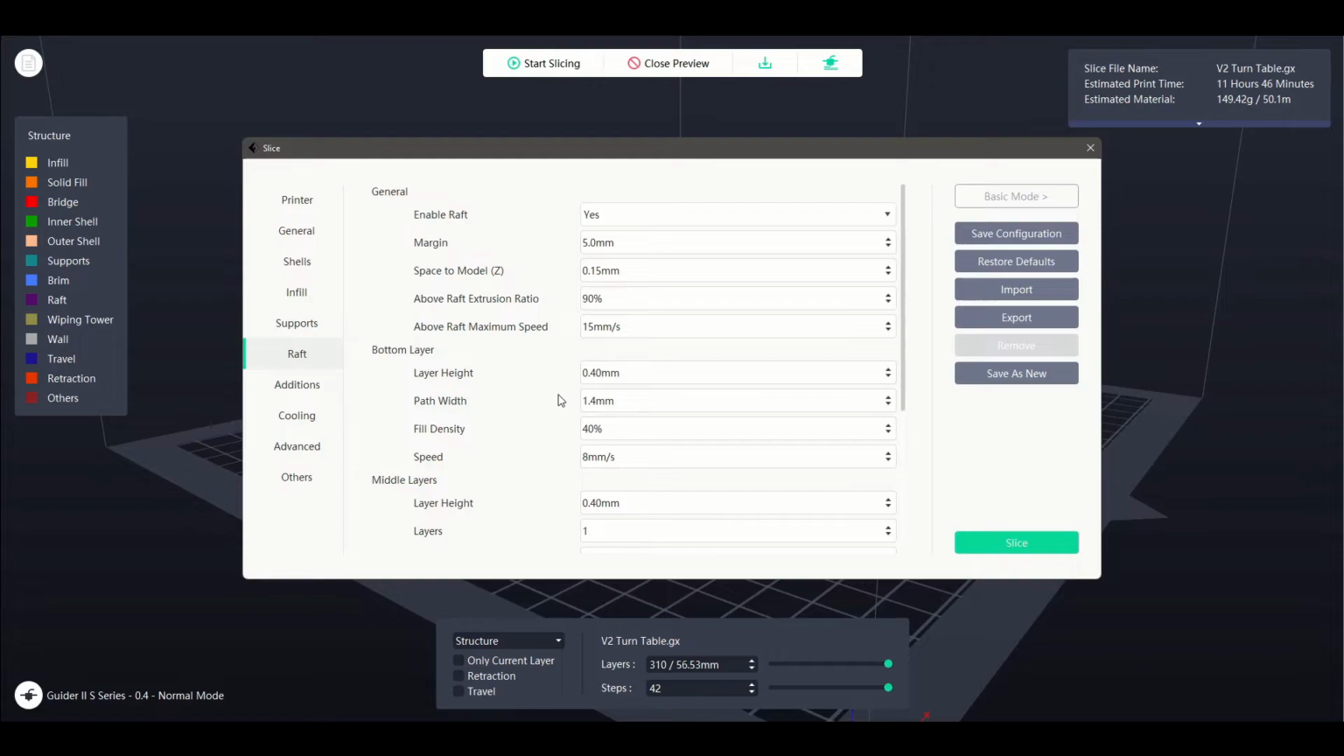The wider path helps with adhesion, but does require a slower print speed. That's what I meant to say. Moving on. The next step is fill density.